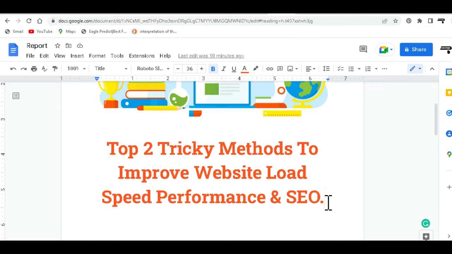So in our today's episode, we are going to be introducing you to top 2 tricky methods that you can actually use to improve the speed performance of your website as well as the SEO of that website. And of course, the first in our list is making sure that we compress the images on the site that we are using to reduce the load speed or delay, and to make sure that the performance of the site is also being improved.